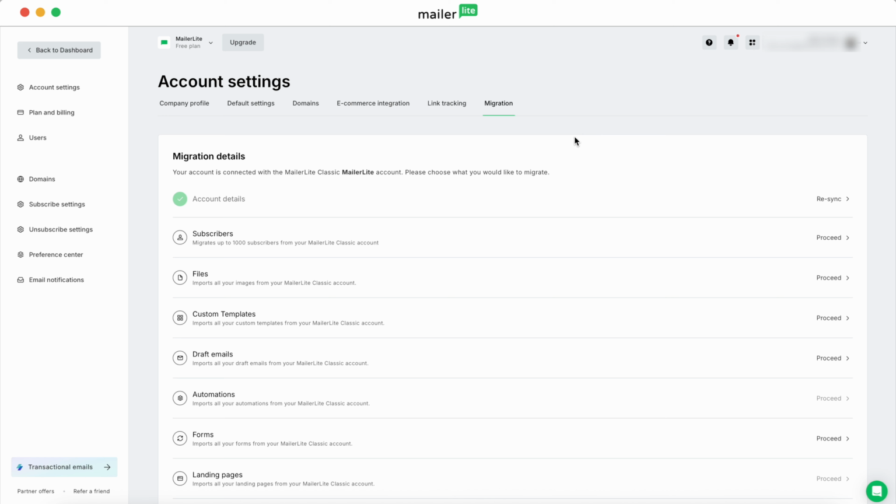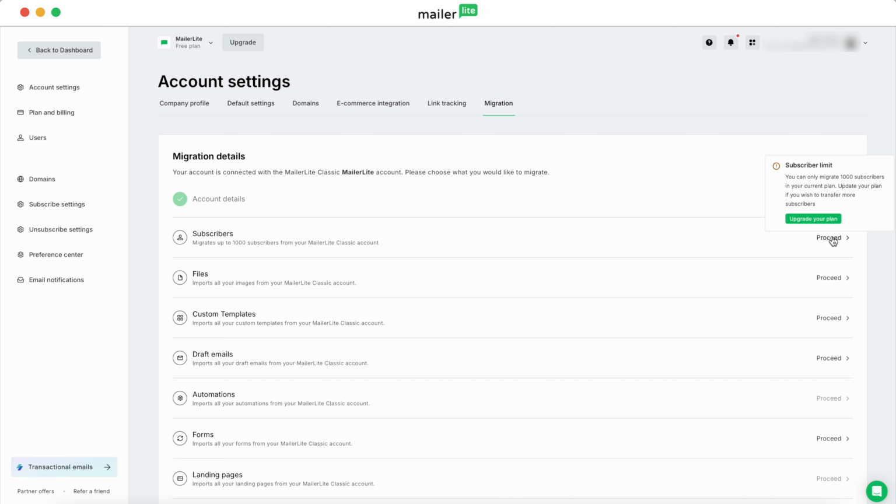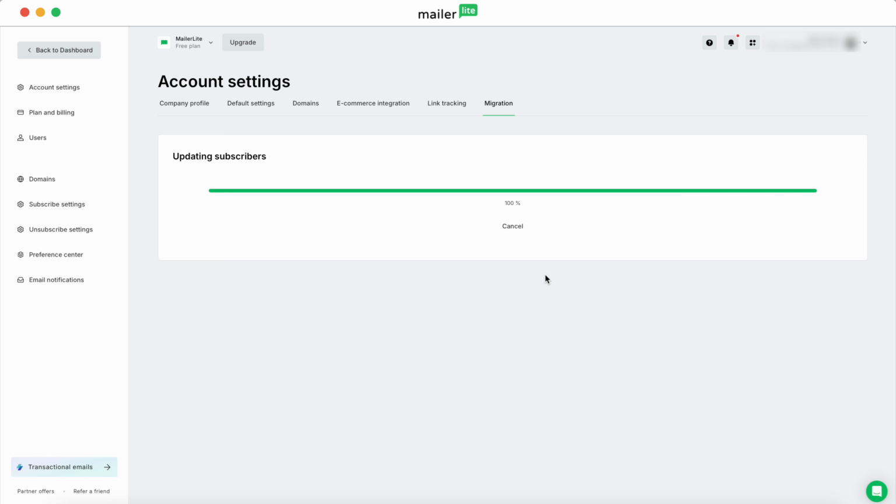Next up, subscribers. We're going to hit Proceed. Keep in mind that if you are on the free plan, you can only migrate 1,000 subscribers, and then it'll tell you to upgrade if you want to transfer more. All right, and then when you're migrating your subscribers, you can migrate them as a list, up to 1,000 subscribers from the subscriber list, or you can choose specific groups that you'd like to migrate over. We're going to go with List, hit Start Migration, and then you'll get a migration progress bar.